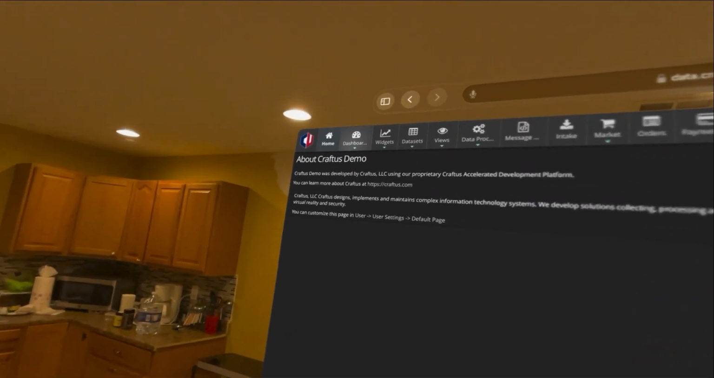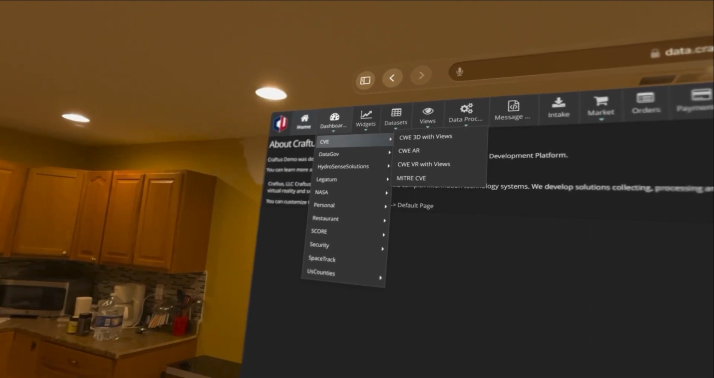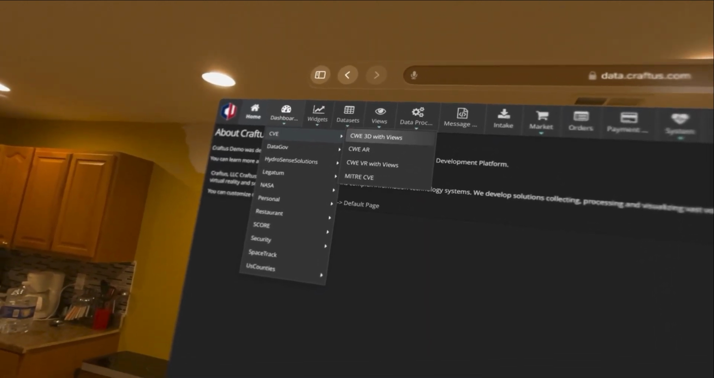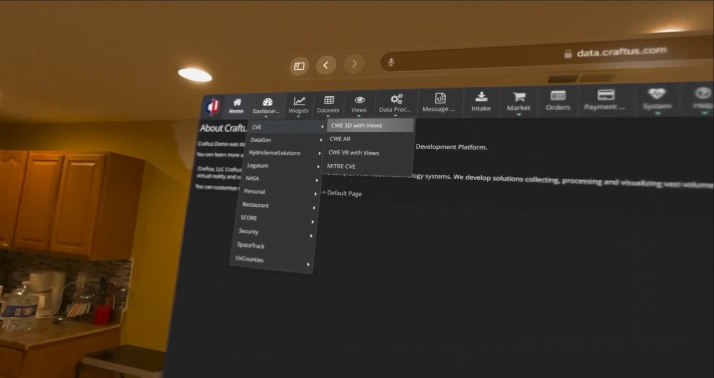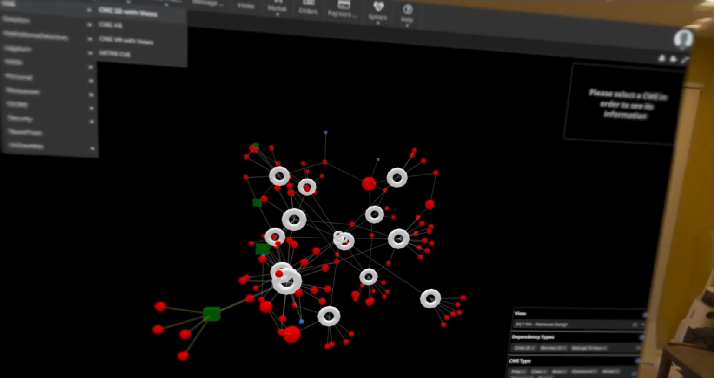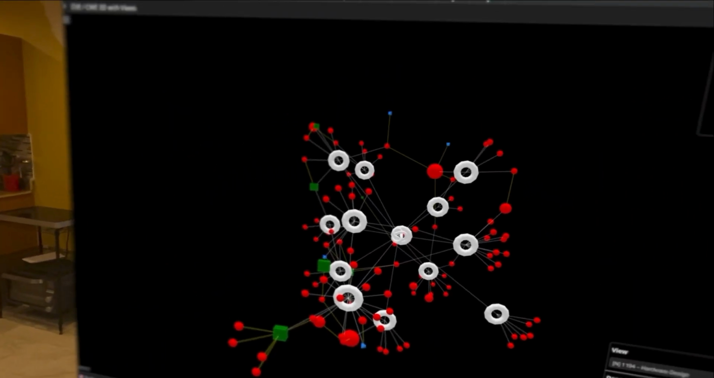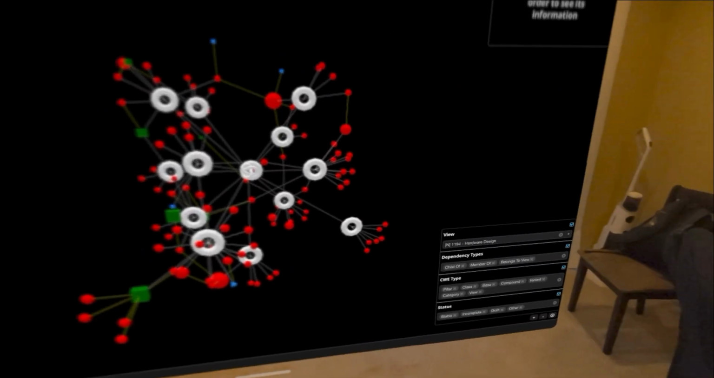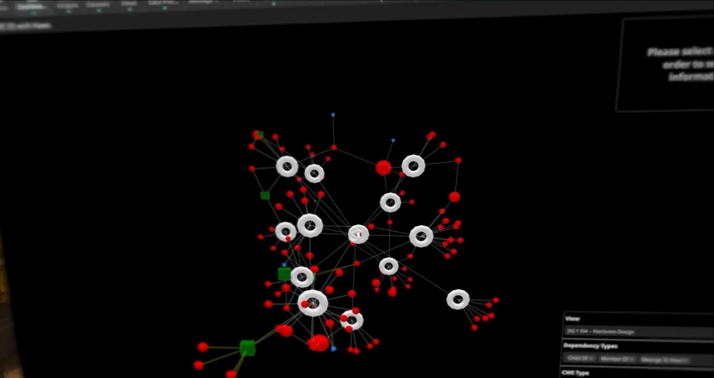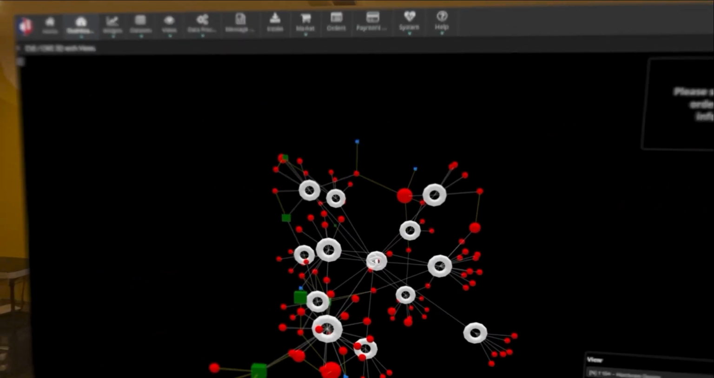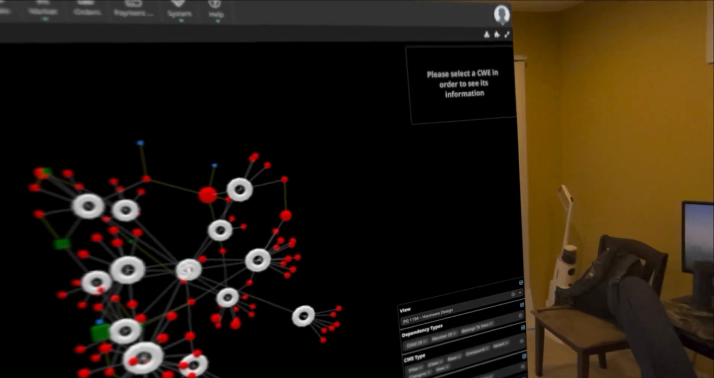So this is our website, and I'm going to check the dashboard for common weakness enumeration, and I'm going to use the 3D view, and it looks pretty much the same on the desktop. And the only benefit that Apple Vision Pro provides in this case, besides the obviously huge workspace, is the ability to navigate this visualization in 3D using just your hands.